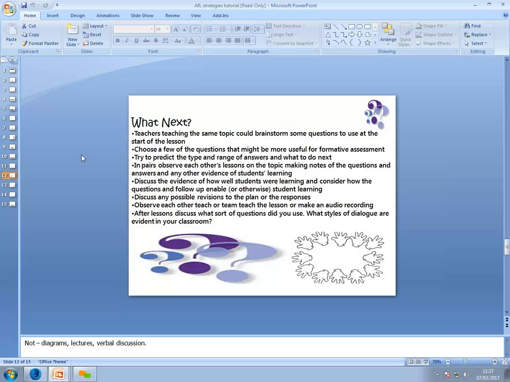Try to predict the type and range of questions and what to do next. Discuss the evidence of how well the students are learning and consider how the questions and follow-up enable student learning, or otherwise. This is what I said, this is picking up the understanding. Discuss any possible revisions and plan responses. Observe each other and teach or team teach the questions. Maybe make an audio recording or a video like this one. After lessons, discuss part of the questions that they did use and what styles of dialogue are evident in the classroom.